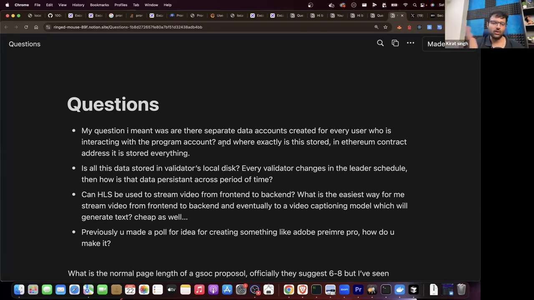If the user wants, they can give their own counter account. And where exactly is it stored? In Ethereum, the contract address stores everything.